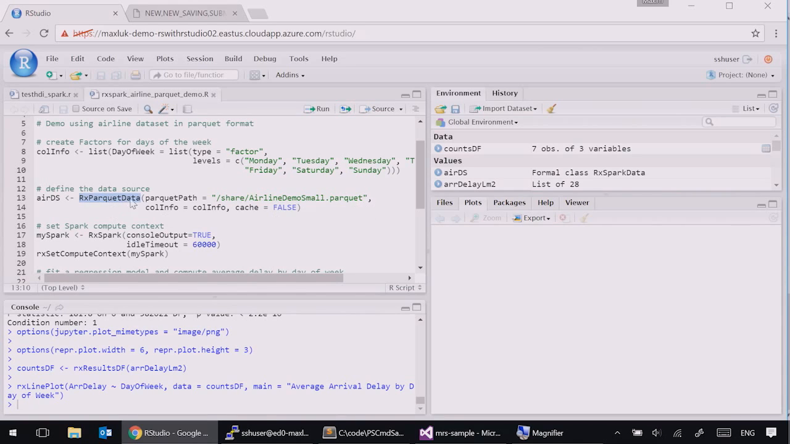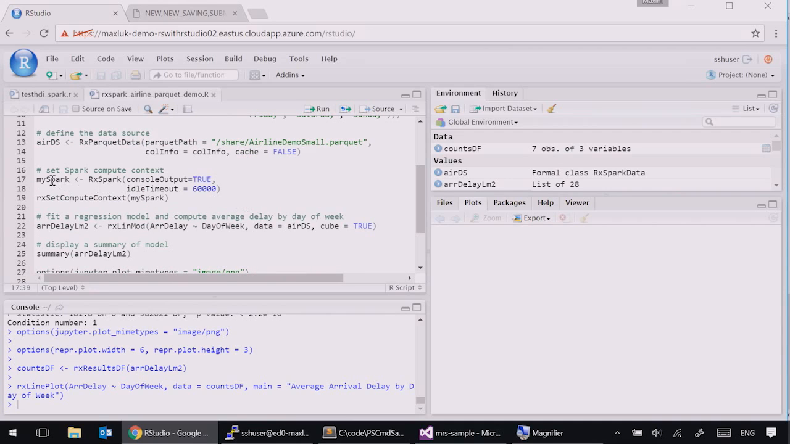So we use the RxParquetData function here. We can also use RxHiveData to point it to any arbitrary Hive table in the cluster. Second, we are specifying the RxSpark function and use it to set the compute context of R Server to use the Spark cluster for computation. And finally, we can use the rxLinMod function to trigger building of the linear regression model that simply calculates the dependency between arrival delay and day of the week. So let's run this code and see what happens.